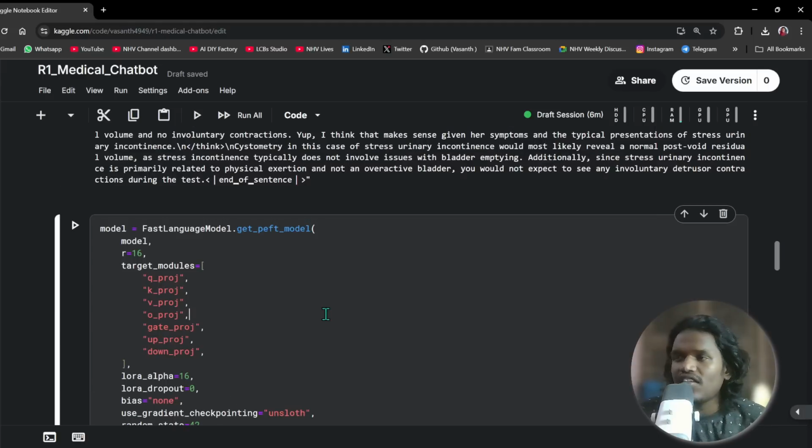I think we can name this guy some name. Let me know your thoughts in the comment section, whatever name you want to put for our R1 medical chatbot. I'm not sure, probably Doctor One, something like that. Doctor R1, Doctor One, probably something like that.